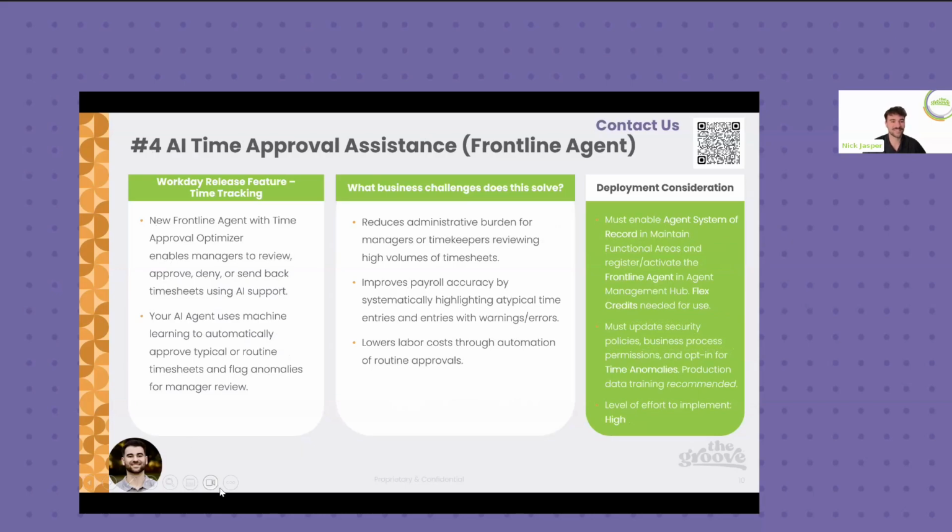All right, the last one here. This release was pretty heavy on time tracking, and this is a really exciting one. I feel like this is going to be a hot topic moving forward, but obviously Workday is definitely implementing a lot with AI. And they released this new feature for AI time approval assistance using the frontline agents. So basically, you can use a new frontline agent within time tracking, and it's optional, but you can enable it to view and vet any typical time entry calendars when workers submit their time for the week.